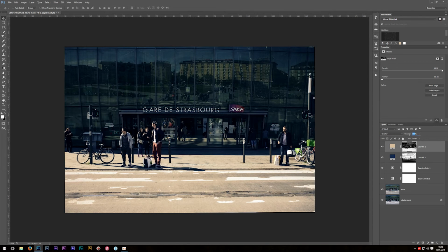And then also bring down the opacity, so let's say something around 40. So here's the before and after. So yeah, for the moment, I think the grading looks good. It's now time to support the film look by cropping the image to a different aspect ratio.